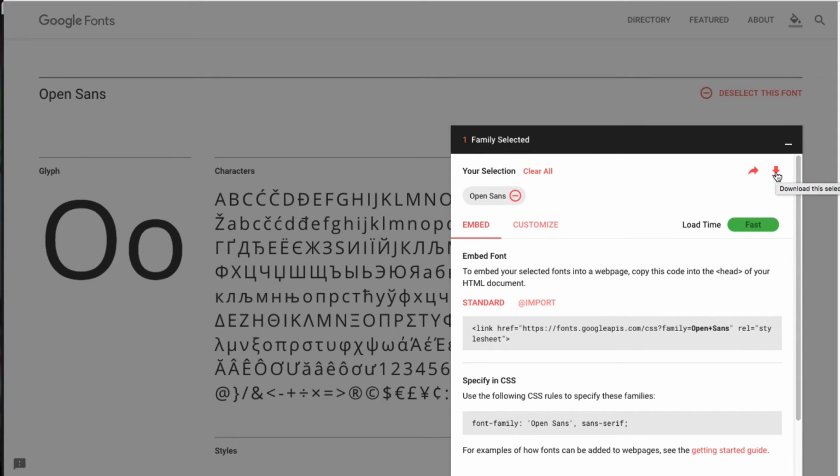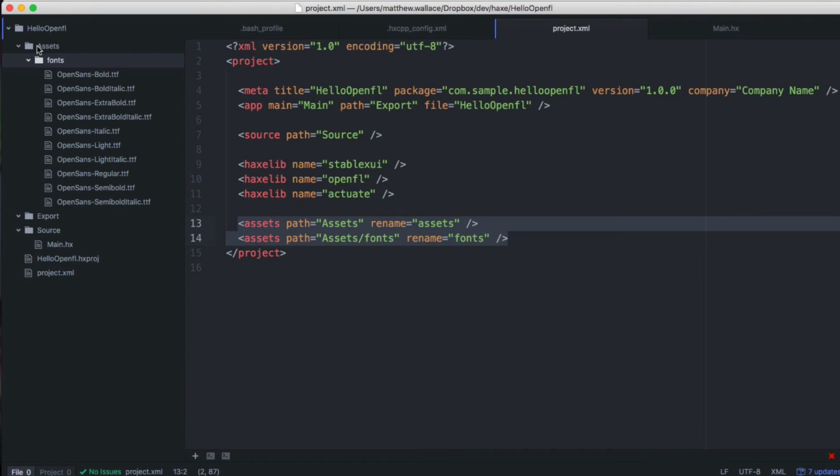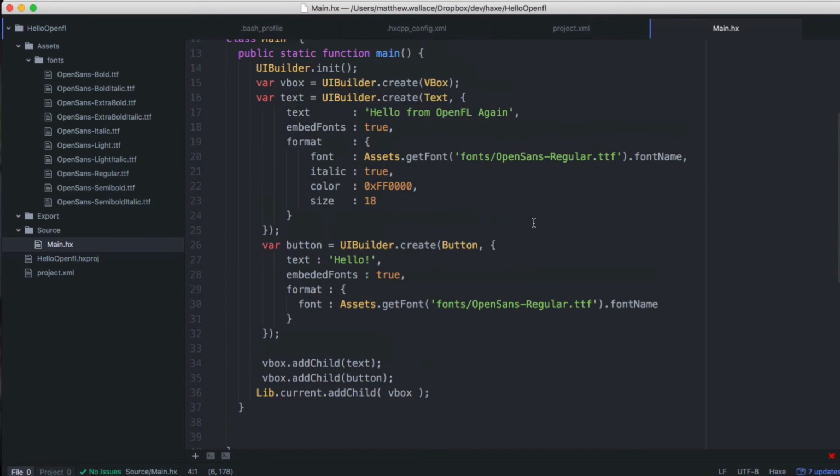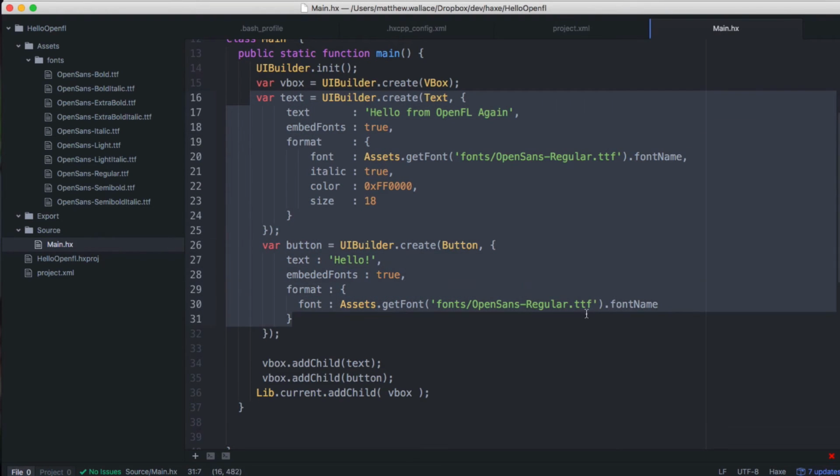You'll get a zip file of all of the Open Sans fonts, and what you want to do is copy them into your fonts directory, and then you should be good to go, because what we're doing is we are using Open Sans regular here and here, and we're also telling our text field to embed the fonts. If you don't embed the fonts and you don't set the font to Open Sans regular on both of these UI objects, then nothing is going to render in your application.